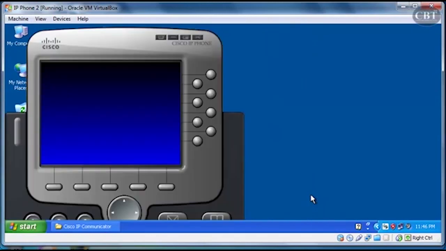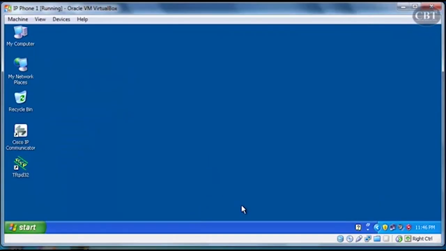Now when you test all this stuff, sometimes you might get some pop-up windows from your firewall that ask you, do you want to allow this application to get access to the internet or anything else. So you just unblock it and let it access wherever you want to go. Okay, this is one phone, and let's run the other phone on the other virtual machine.